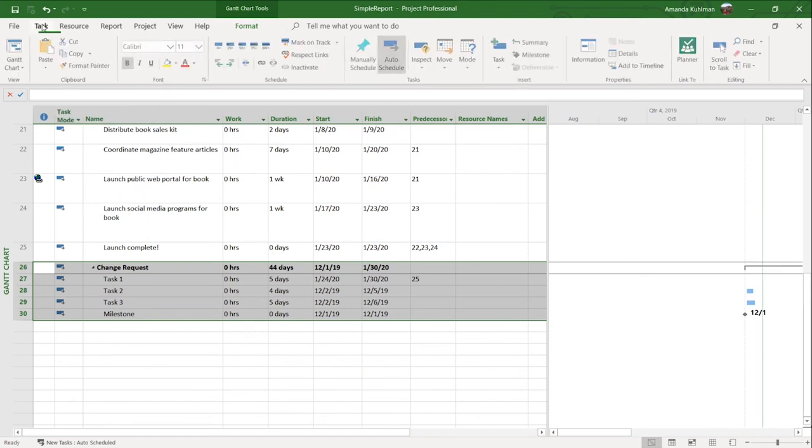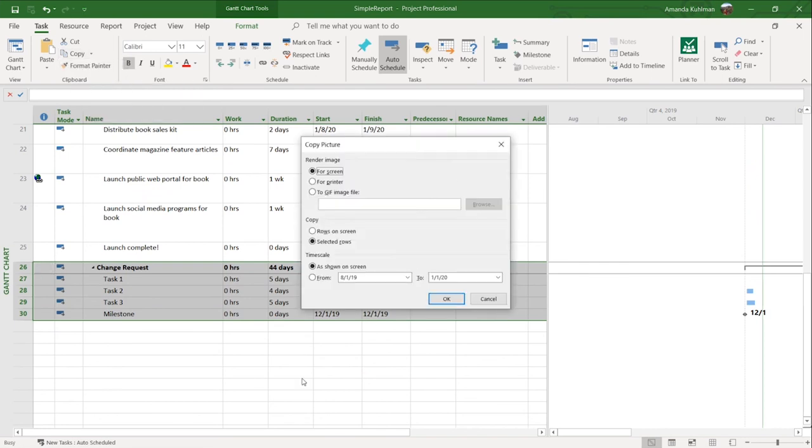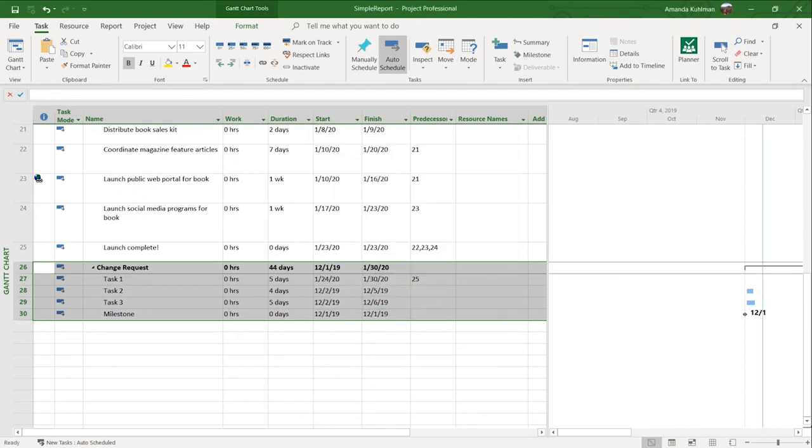Up here in my taskbar, there is a copy section. I'm going to do my drop down here, and I'm going to click on copy picture. So you do get a pop-up box that has several different options for you about how you want to render your image, if you want to put it into a GIF, if you want to show all of the rows on your screen or selected, but we want to do our selected since we are only interested in a few. And then you can do your time scale here. You can do only certain dates, or you can do everything on the screen as it appears. So I'm going to go ahead and click OK.